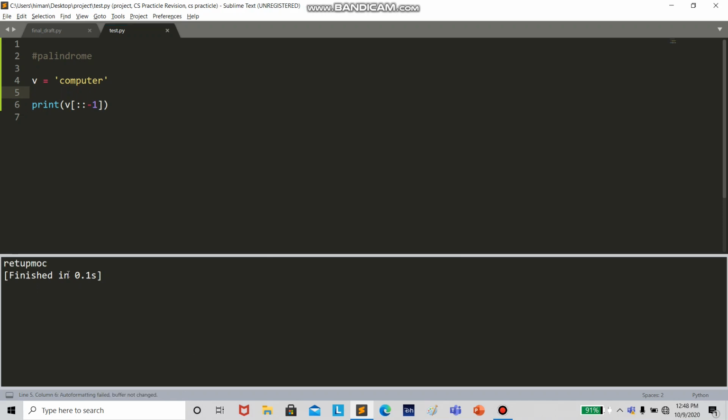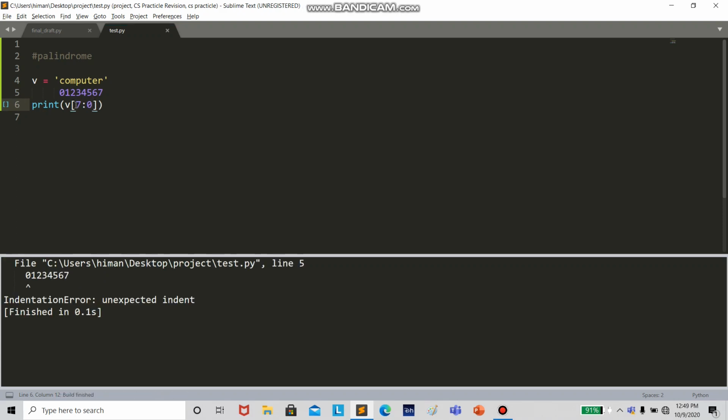This is the opposite of string, right? -1 means decrement. You cannot write it like this. If I write the index again, 0 1 2 3 4 5 6 7, you cannot write 7 to 0. If I want to go from 7 to 0, this won't work.